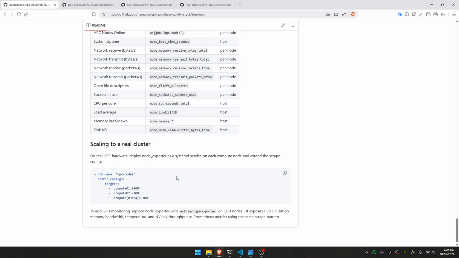And now if you want to extend this deployment to an actual HPC cluster, what you need to do is deploy node exporter as a service on each compute node instead of having a separate node, and you will be able to get metrics and their visualization from your entire HPC cluster. And that was it for this video.